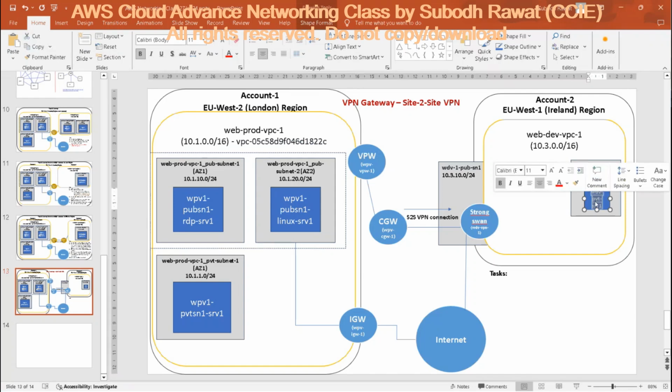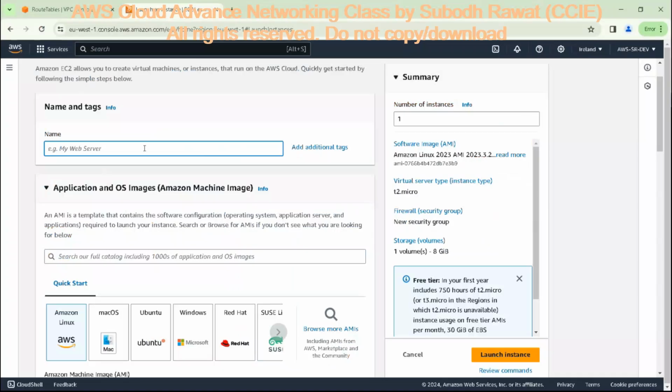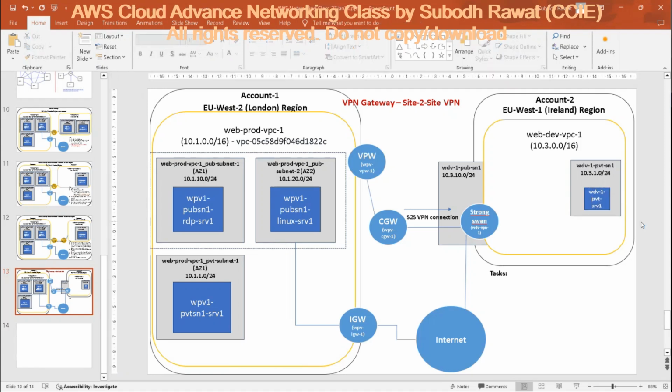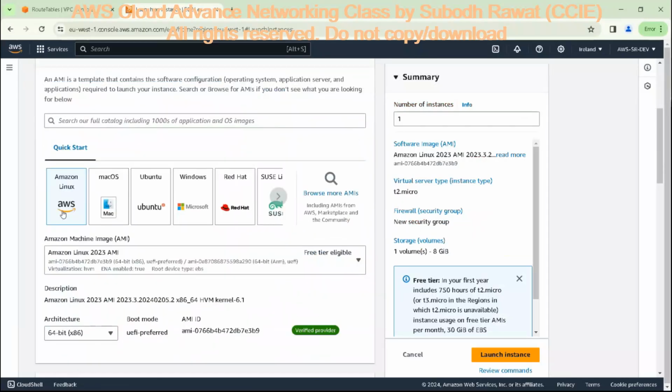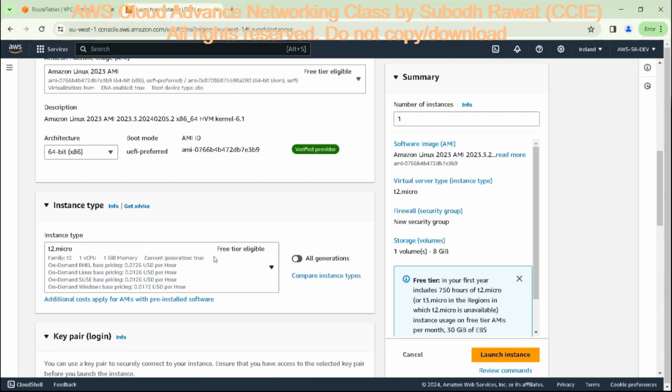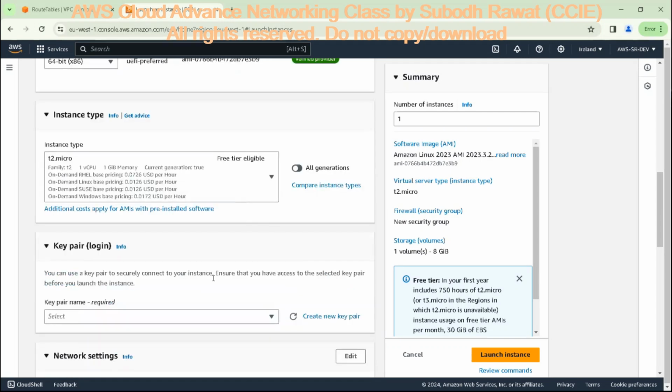Let's give this a name. Let's give this private server, basically. Let's give WDV one private server one. Likewise, it's up to you. Okay, so name this. We are creating a very basic AWS Linux machine here, on the free tier. We are not doing much, and we are choosing free tier because otherwise it will charge.